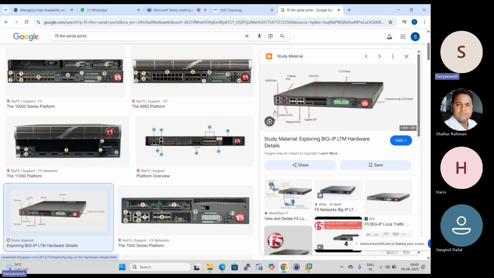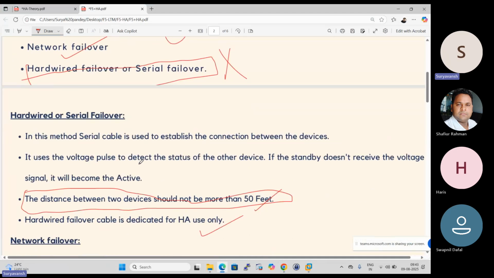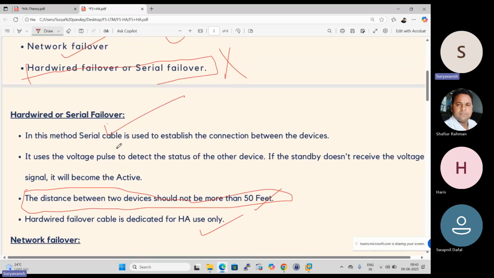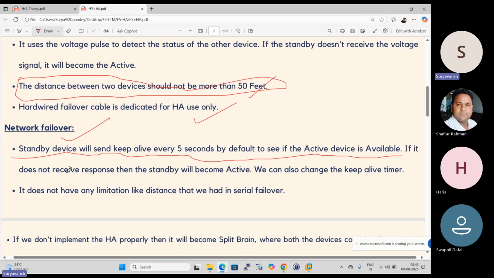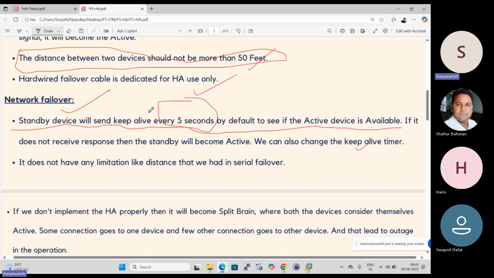But no one is using this because nowadays we are using network failover, like the LAN port, for failover, and we can keep our devices farther apart also. That is not an issue. So this is about the serial failover. In case of network failover, a standby device will keep alive every 5 seconds by default to see if the active device is available. And if it does not receive a response, then standby will become active. We can also change the keep alive timer, but we generally keep the defaults.